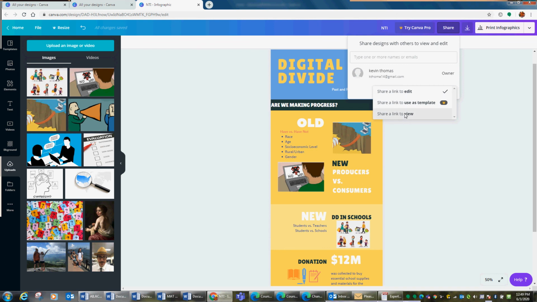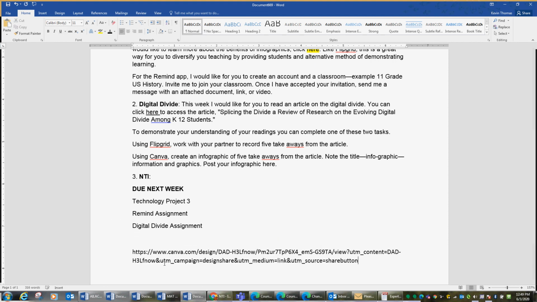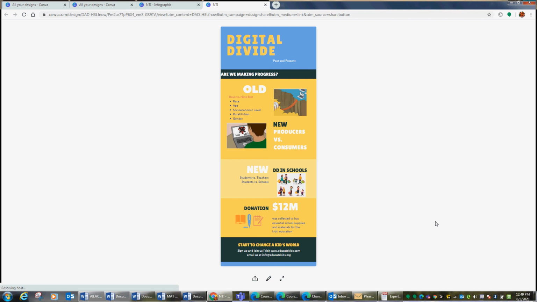So when you share it with me, you're going to click share to view, and then you can just copy that link and put it in the Google document that I have for you, and when you click on it, it pulls it up like this so that I can see it. That's all you're going to do with that. That's one of the options that you have.